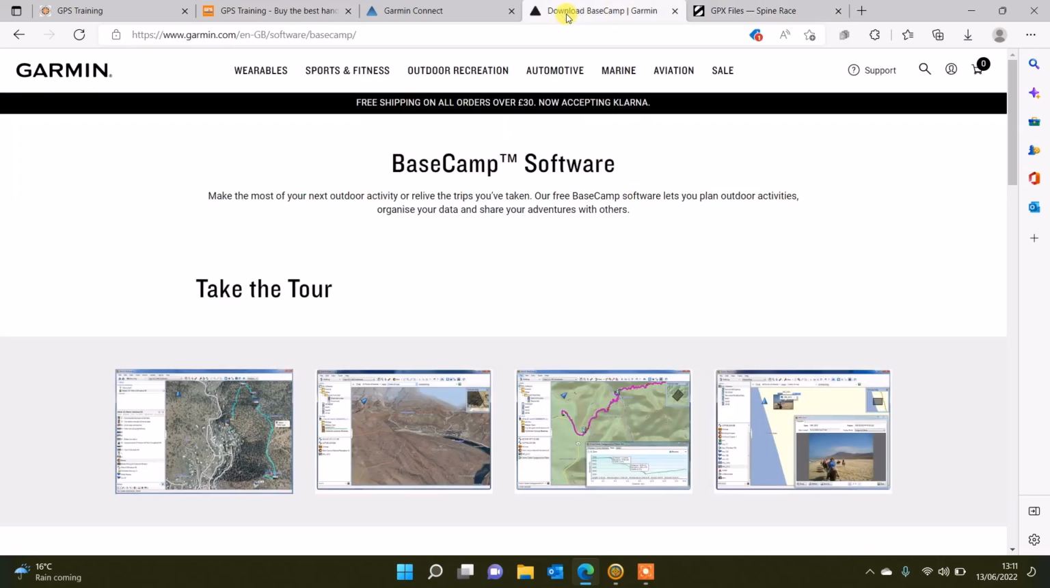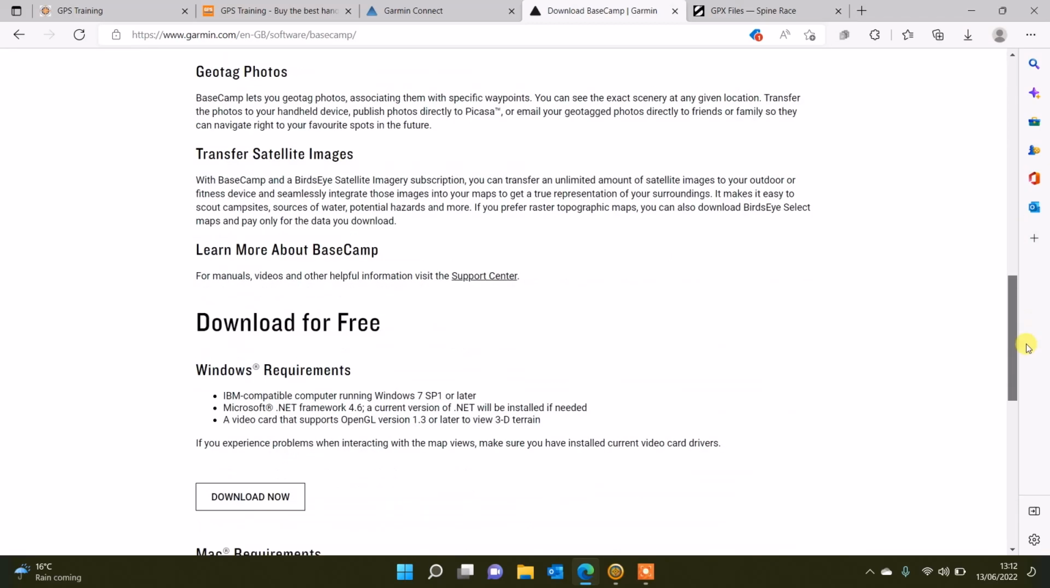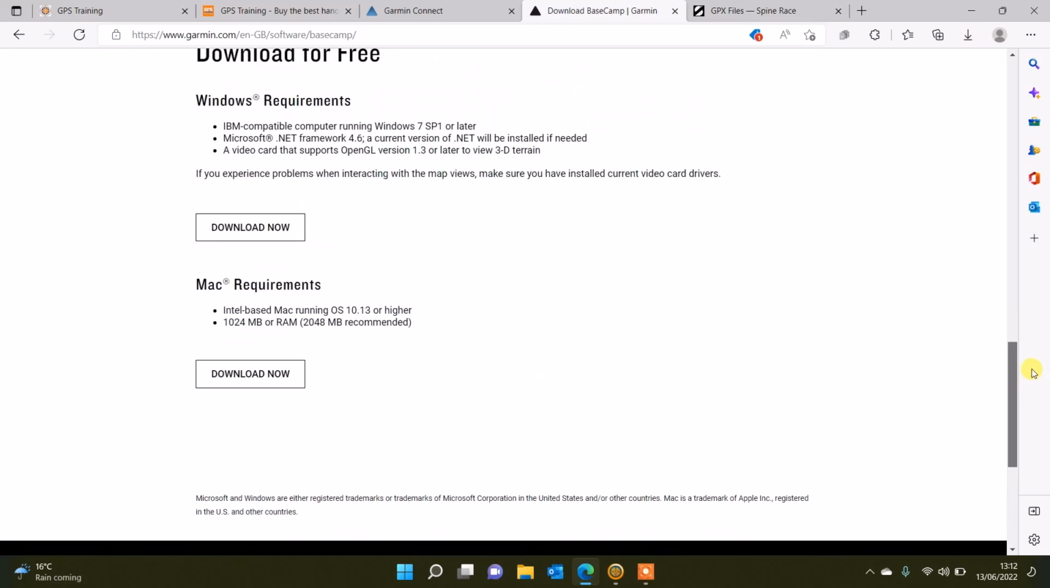It's something you can download for free from Garmin's website. Top of the screen, I've got www.garmin.com, and then you can see it's /en-gb/software/BaseCamp. To be honest, I just searched on my computer for Garmin BaseCamp download and I got straight to this screen. And then if I scroll down to the bottom, you've got the option to download it for Windows or Mac.